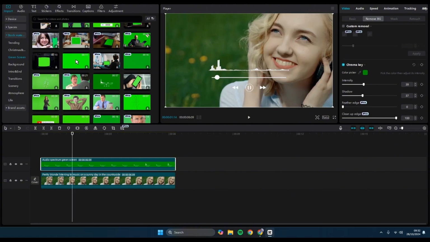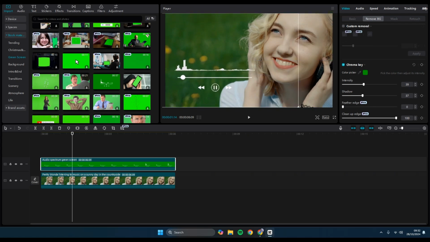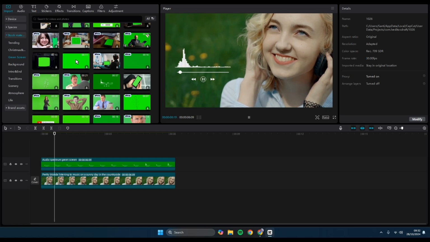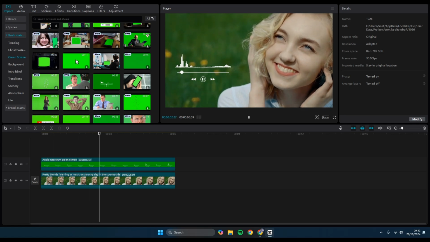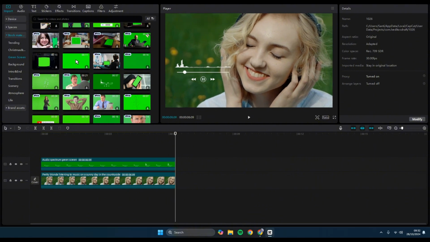Okay, you can just reposition the audio spectrum, so I'm going to put it in here, for example, and this will be the result. So if you want to, you can add the title of the songs in here by using the texts on CapCut PC. So that's how you can make audio spectrum in CapCut PC.